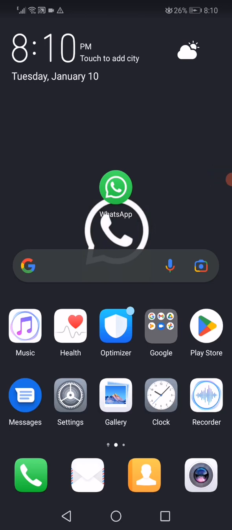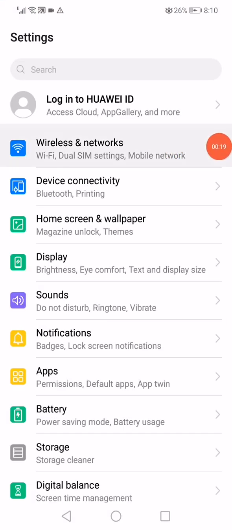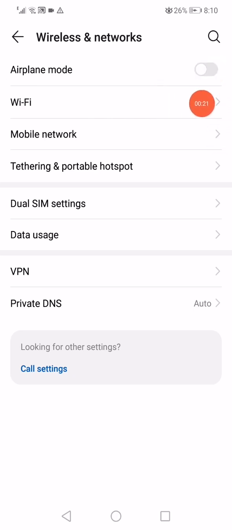Hello guys, in today's video I'm going to show you how to fix any problem you have in the WhatsApp call easily and fast in less than 50 seconds. All you want to do first is very simple. Open the settings on your phone and then go to wireless and networks. Go to the Wi-Fi and then turn it off and on again.